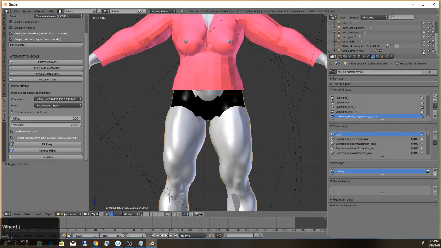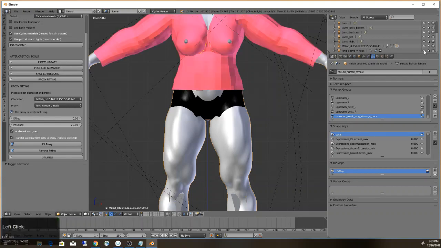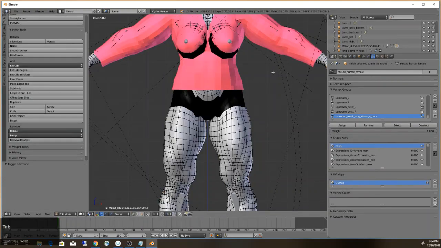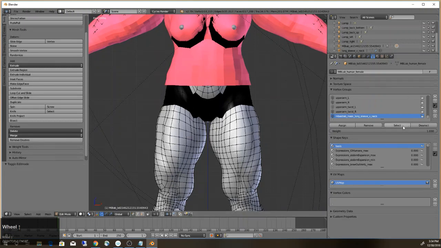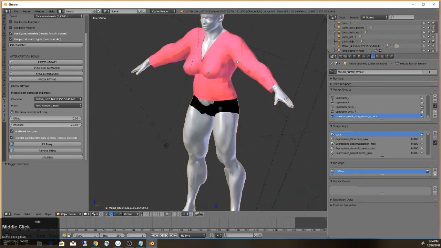So I'm going to go back and press tab again, select those, box select right here in the middle, and I'm going to hit assign again. Go out of edit mode, and those guys are now hidden.